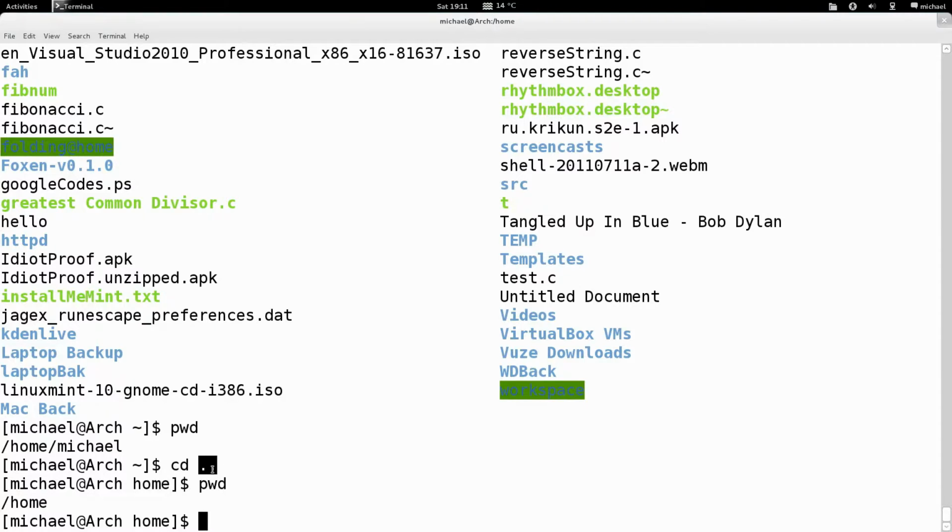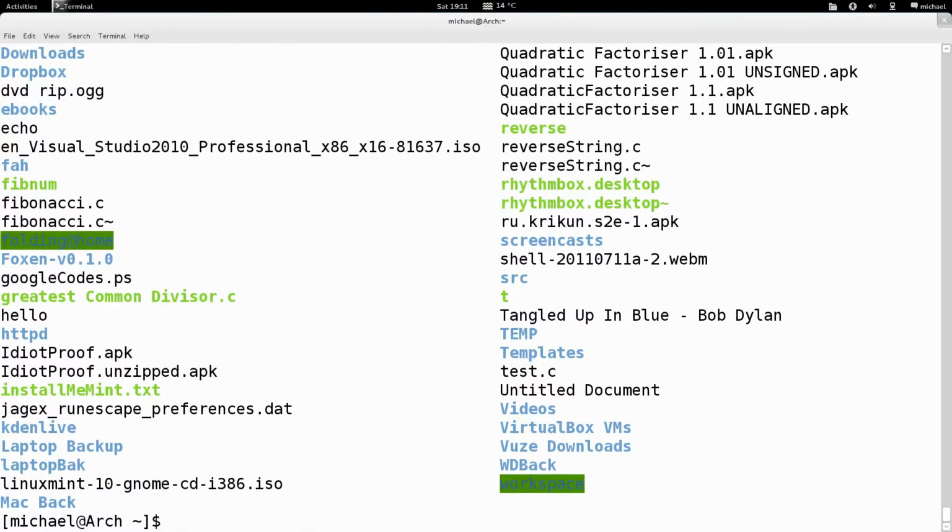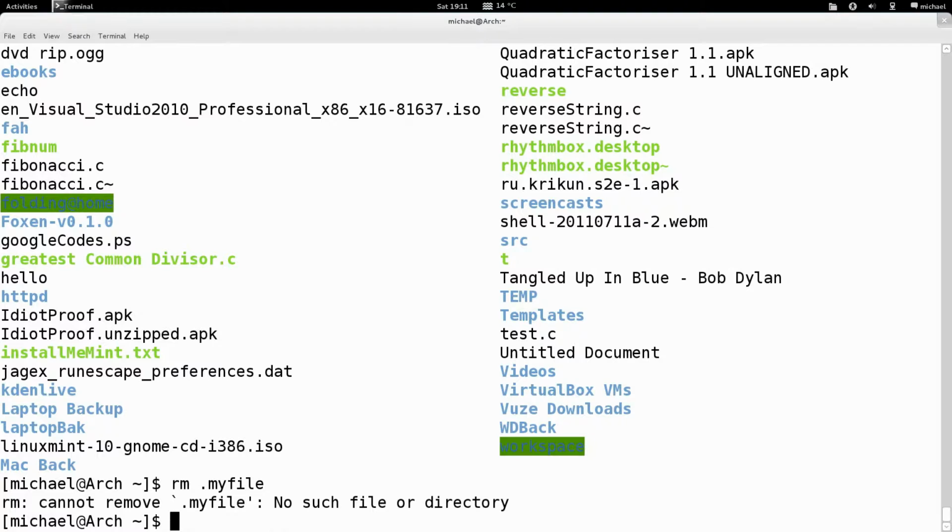So let's see this dot. Okay, so let's go on to the dot. cd Michael. Let's say I want to type a command to delete my file. Well, I would have to type dot slash my file. Oops, sorry, my bad. rm dot slash my file.